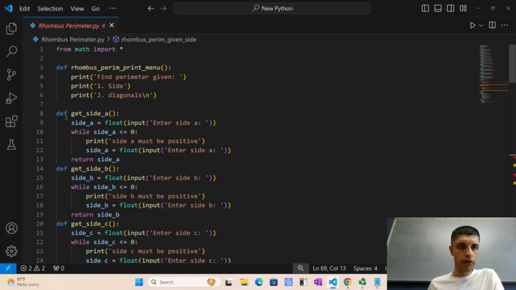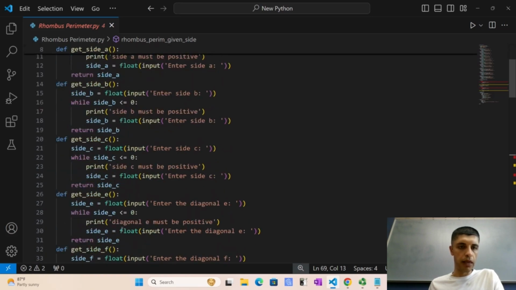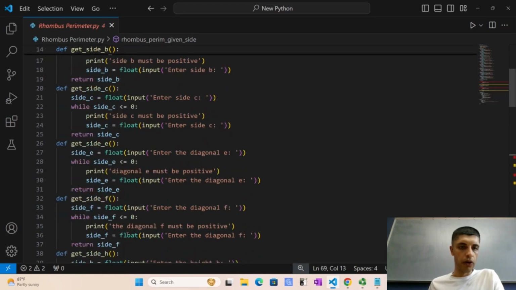So these functions get side A. These are all for user inputs, restricting the user to only enter positive values. These functions are going to be called in our program to do all the calculations, just like in her program. She chooses one of the sides or diagonals and then does the computations and finds the perimeter that way. So what I've done here is that I've borrowed side A all the way to side E and F, because those are all needed.